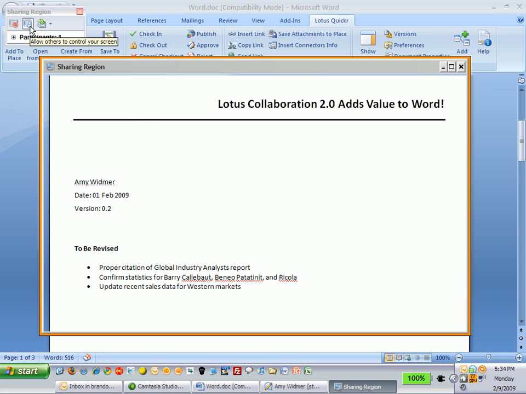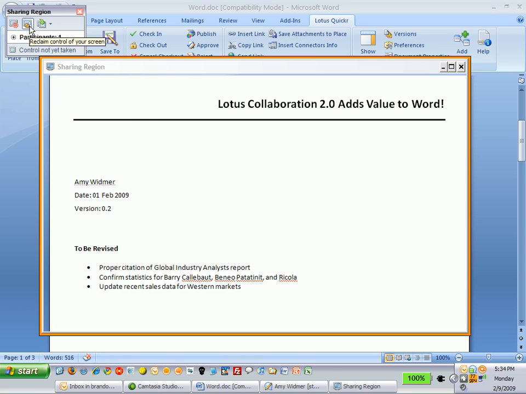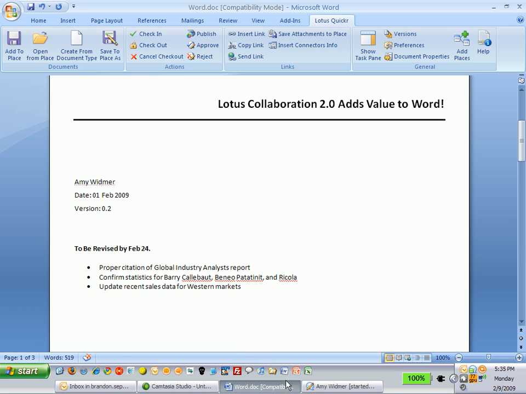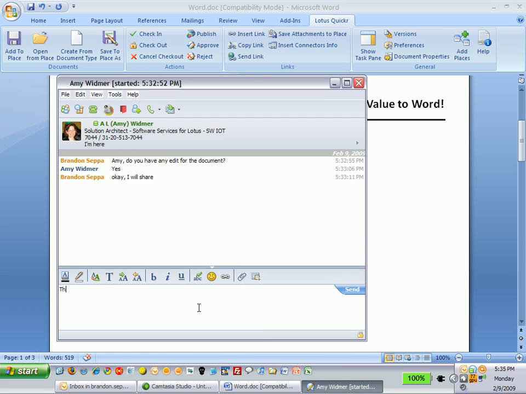The next step is he wants to collaborate in real time with Amy. So what you're seeing is, from Brendan's perspective, how he is now sharing this document in real time. So again, we don't have to go out to a website and create an e-meeting and invite Amy into the meeting using email. We basically, from the Word document, see that Amy's online, ask her to join this meeting, and the two of them can collaborate.